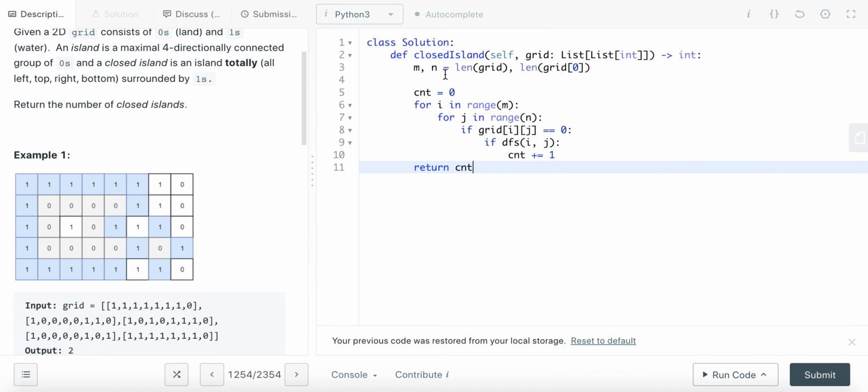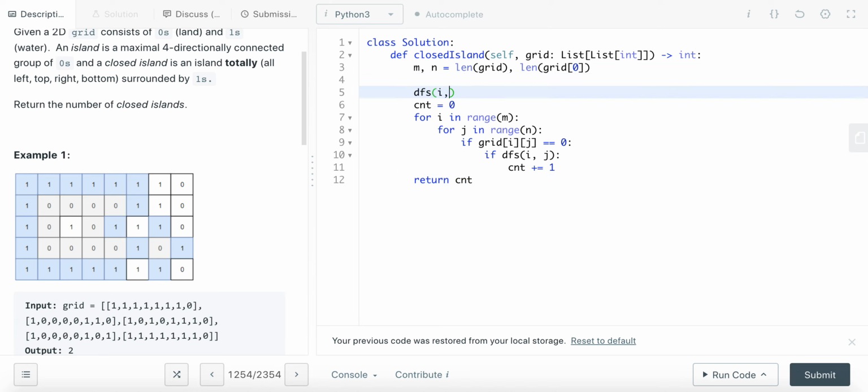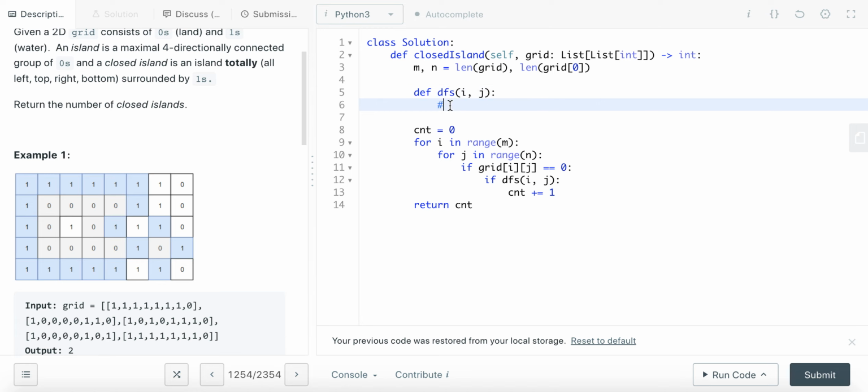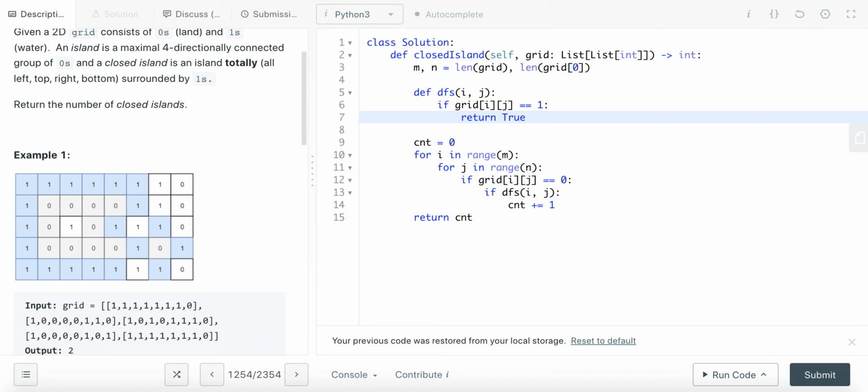So now let's code up the DFS function. DFS ij. So basically let's define this function. Okay, so return true if... so let's first try to check. Basically if we hit a boundary, which means if we hit a water boundary, so the grid value is 1, in that case, we just return true.